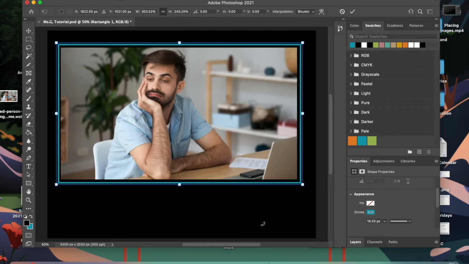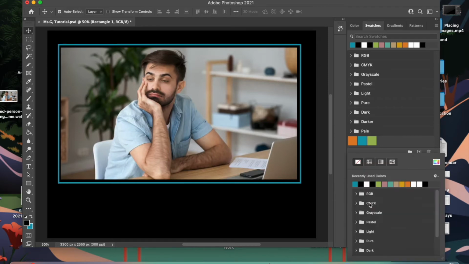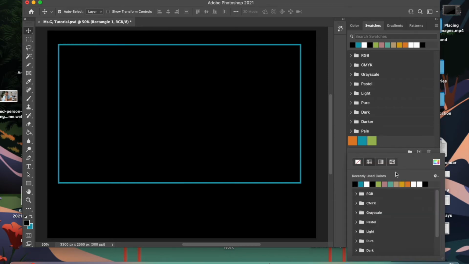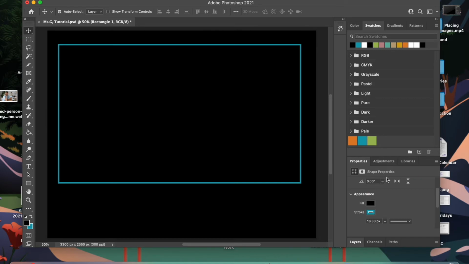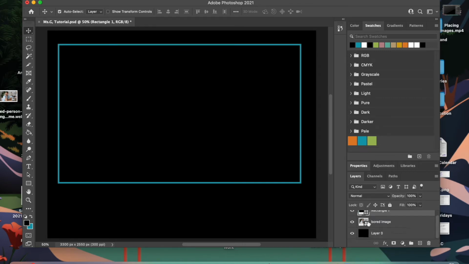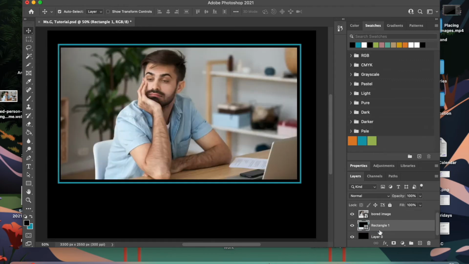Now I have one other option to do this. If I left my fill color, I've got to press Enter to put that down. If I left my fill color black, then I could click off of this and I could come to my layers and I can click and drag this underneath my image layer, and that puts that shape behind my image.